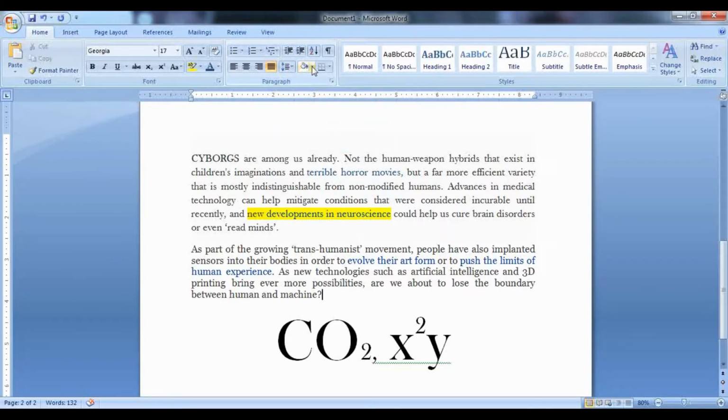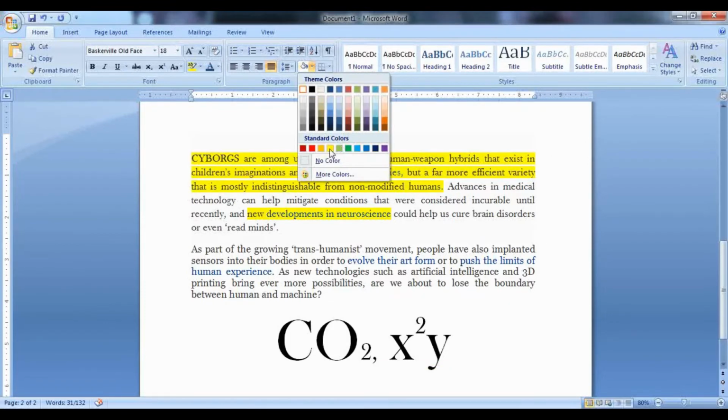Now let us move to the next option. This is sorting the data. This option will sort your data according to the text. You can sort them in alphabetical order, or you can sort them in numerical order, in ascending and descending order as well. Then coming to this option, this is for adding shading to your text. What you can do is simply select the text you want and then choose a color and it will add shading to your text.